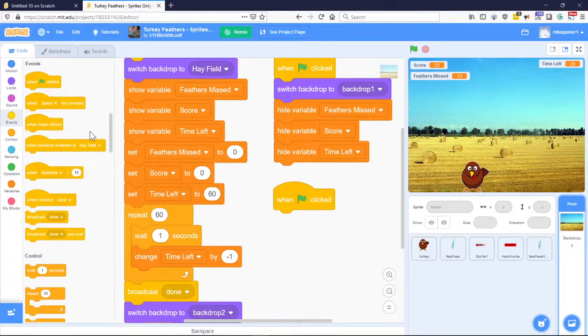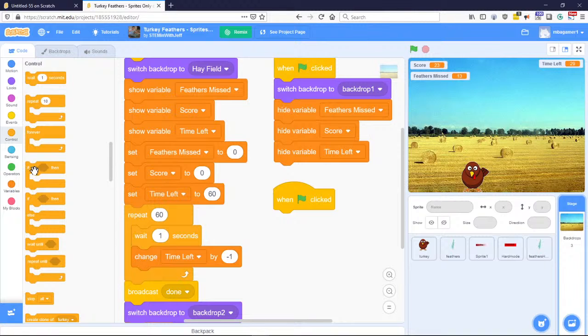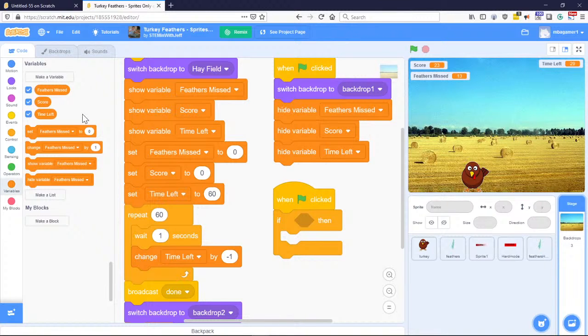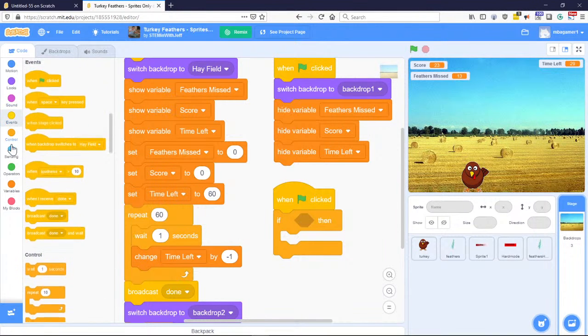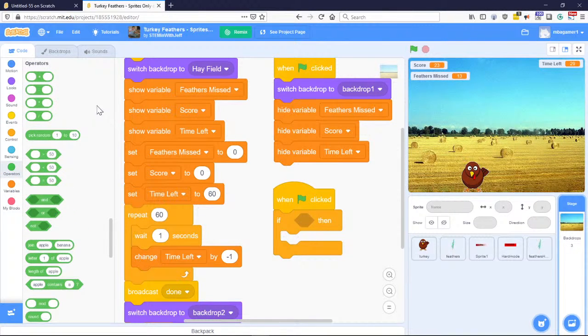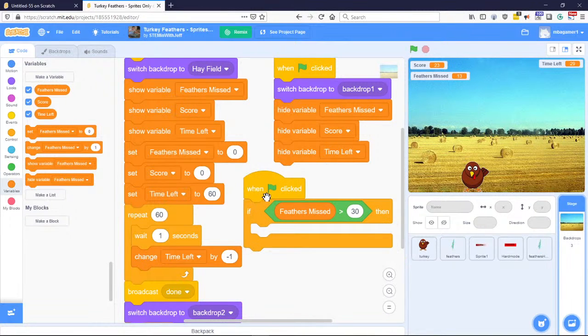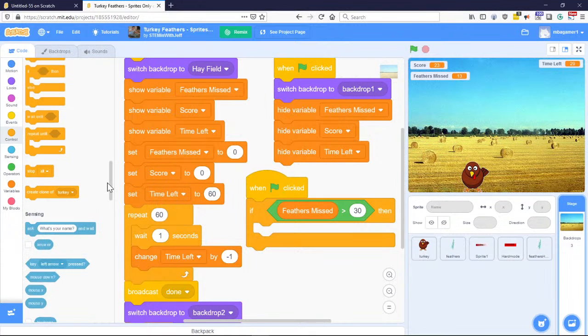So if I do, when the flag is clicked, if, okay, when the flag is clicked, if, okay, so if I have the flag is clicked, would I do greater than? Yeah, okay. So greater than, maybe we'll do it 30. Okay. If feathers missed is greater than 30, okay, the flag is clicked, and if feathers missed is greater than 30, then broadcast done, I guess.